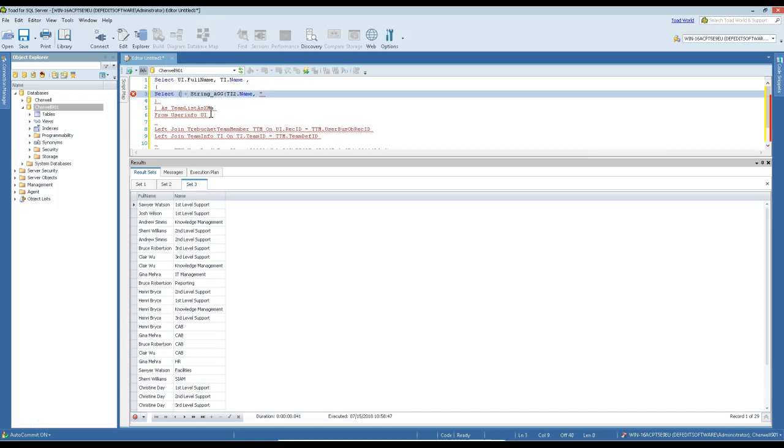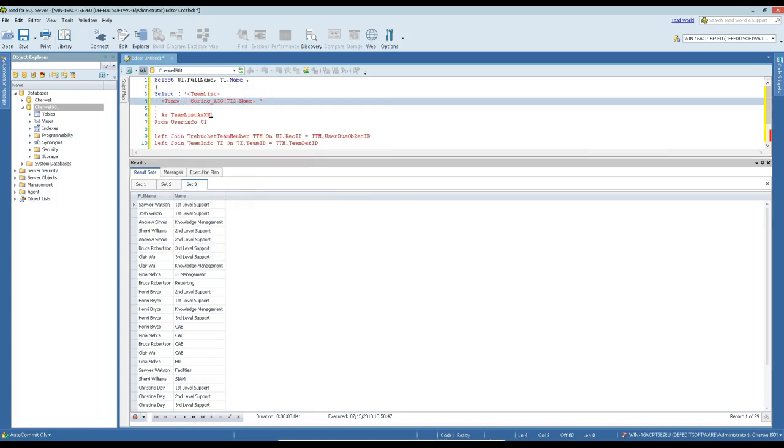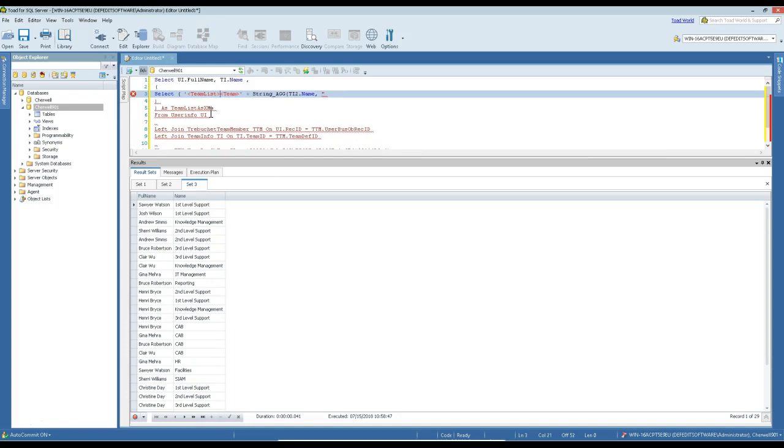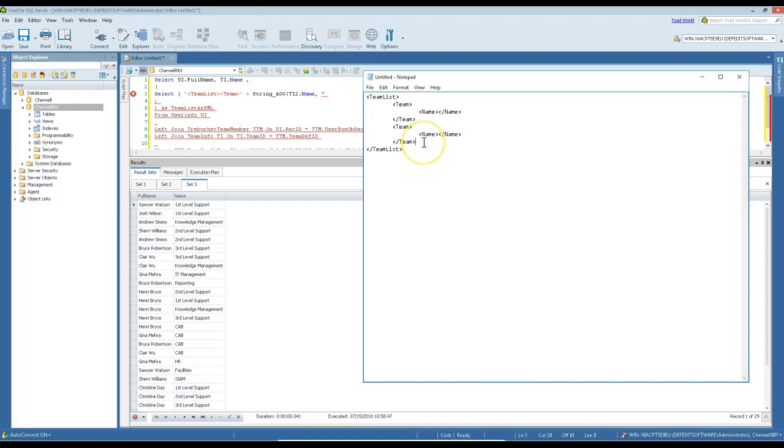So as an example, we don't need this part here. Alright, so our XML collection starts off with team list and then team. And then we need a subquery to fill in the inner part of our XML collection. So the subquery fills everything from the end up to here. I actually needed to add name. And the reason for that is this subquery is going to fill in right here.